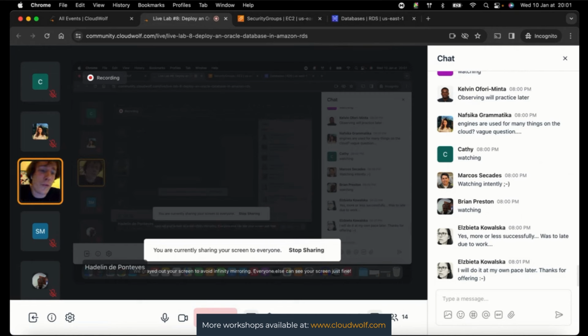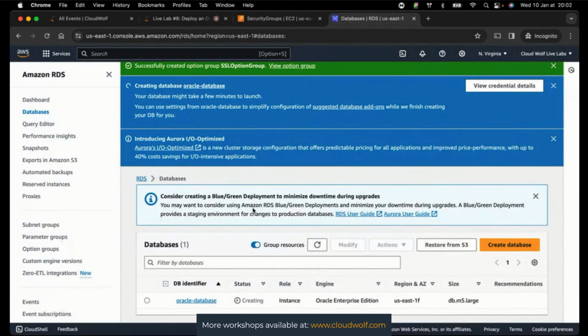It's basically from your machine with the software we will use. I will introduce it to you right after, and probably some of you are already using it. It's just that now we're not going to connect to a database in our company. We're going to connect to our database in the cloud that we created in the cloud. Okay, so Elzbieta, you're saying I will do it at my own pace later. Thanks for offering. Perfect. Okay, as you want. All right, how is my database going? Creating still. Okay.